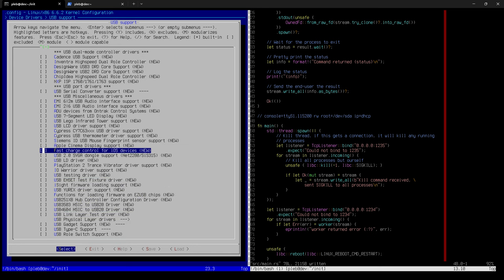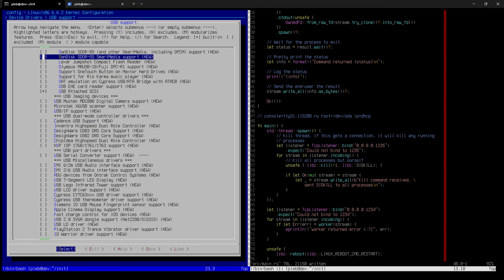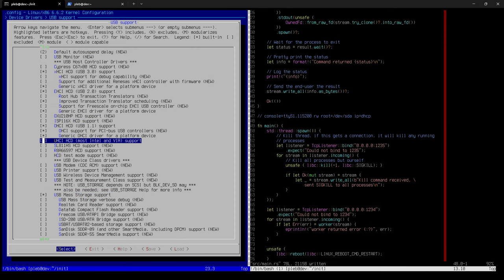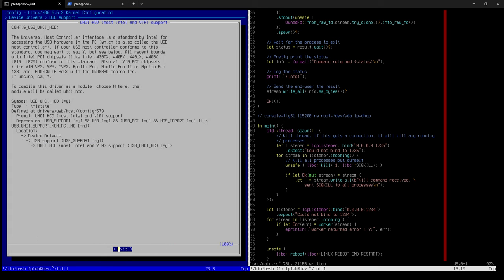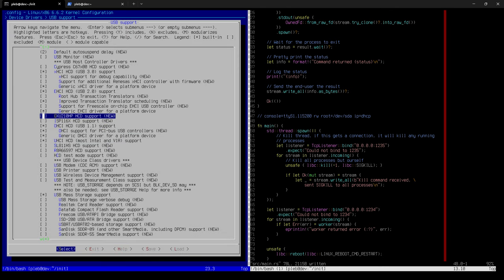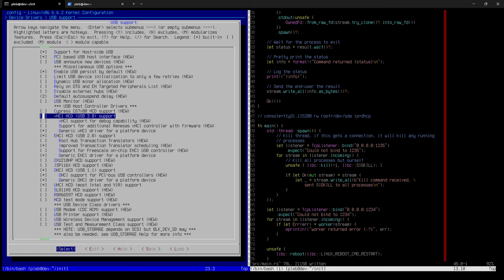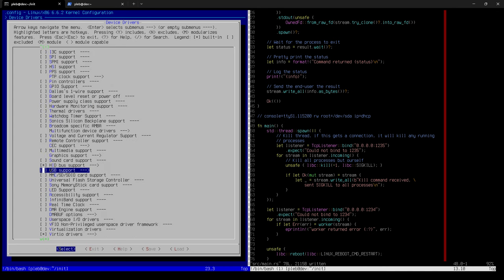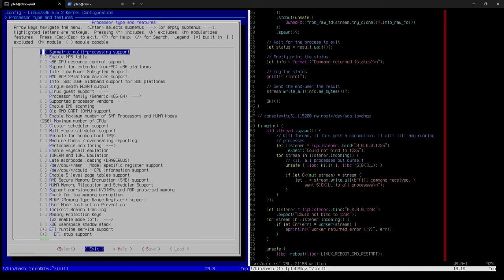So these are all very specific drivers. We added USB mass storage, USB attached SCSI, USB 1.1, some Intel thing. Honestly, I don't even think I need that, but it shouldn't affect the boot, in my opinion. Okay. So now we should have USB support, which is what we're going to be booting off of.